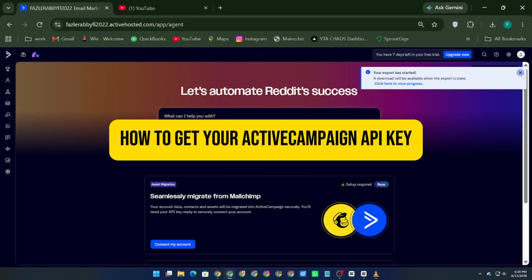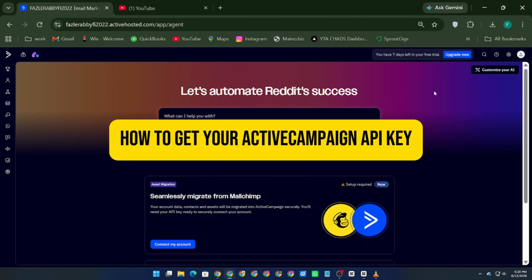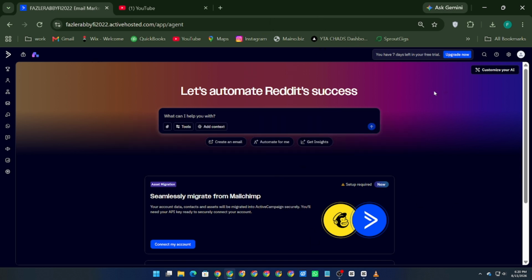If you need to connect ActiveCampaign with another app or service, you'll often need your ActiveCampaign API URL and API key. In this video, I'll show you where to find them step by step. First, log into your ActiveCampaign account.